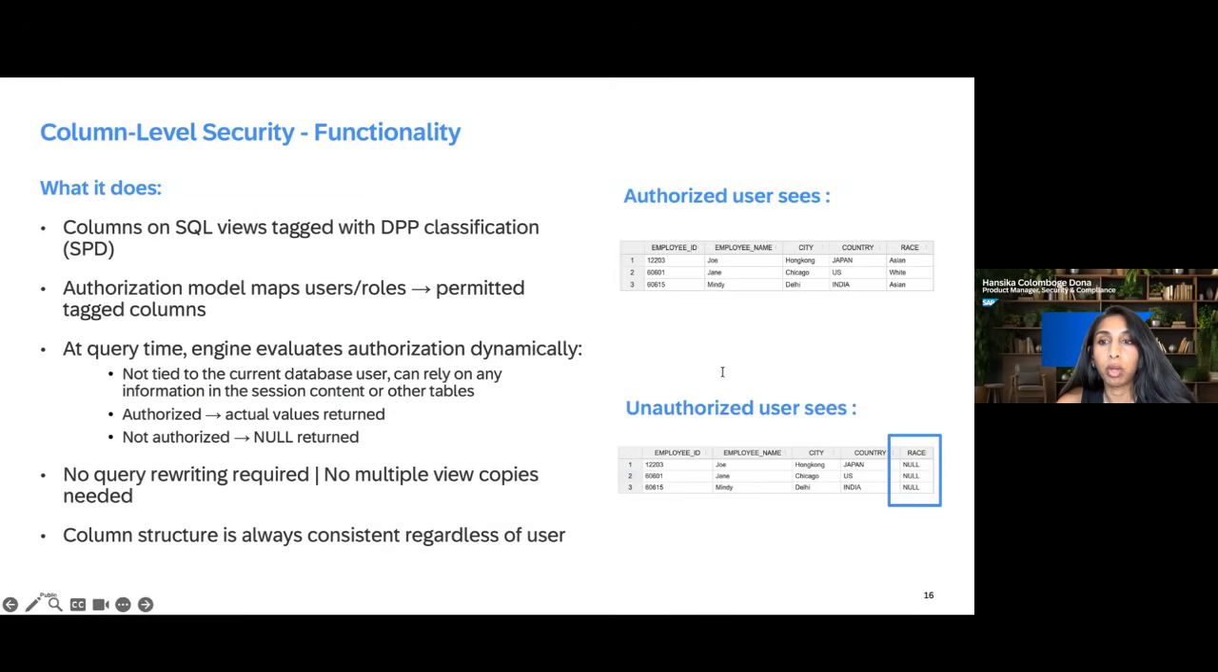Let me walk through how column level security works. This is the enforcement side. Columns on SQL views are tagged with DPP classification, identifying them as containing sensitive personal data. The authorization model then maps which users or roles are permitted to access which tagged columns. At query time, the engine evaluates the authorization dynamically. It is not tied to the current database user and can rely on any information in the session context or other tables. If the user is authorized, actual values are returned. If they're not authorized, null is returned.